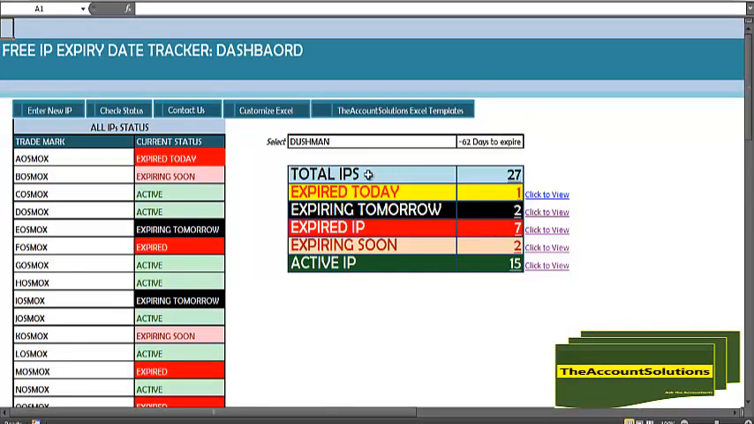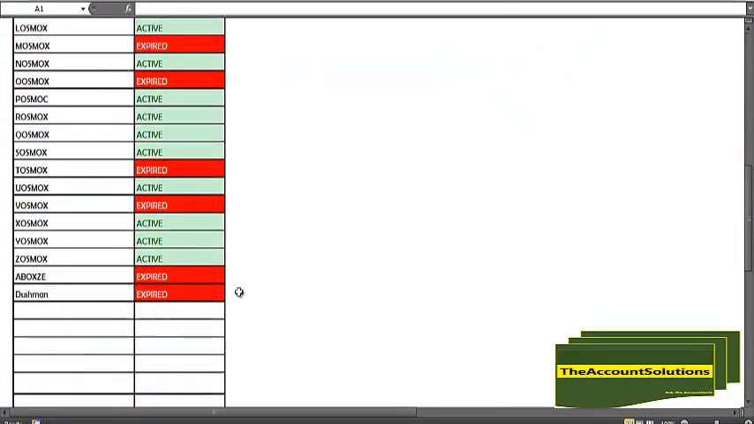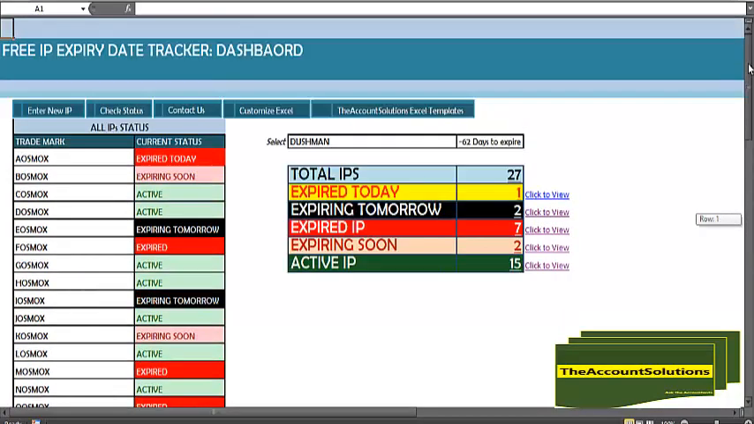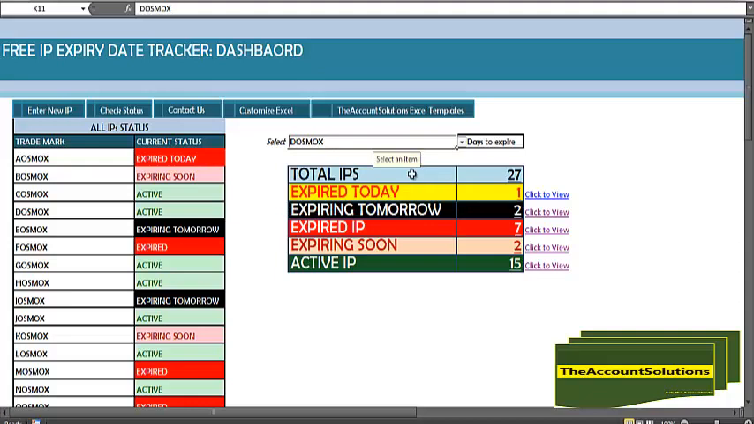You find out that you now have 127 IPs. You now have 7 expired IPs instead of 6. Scroll down, you see the newly added Dutchman, expired. That is how simple this template can be. Nothing to worry about. Dutchman, minus 62 days, expired. If you want to do a quick search of a particular IP, just come here and look for that IP and you will see the number of days expired. That is all about this template.